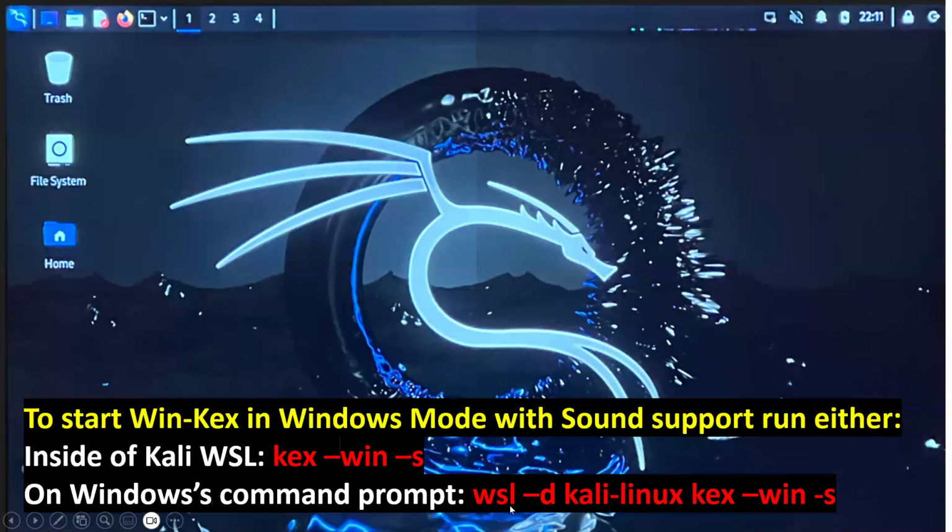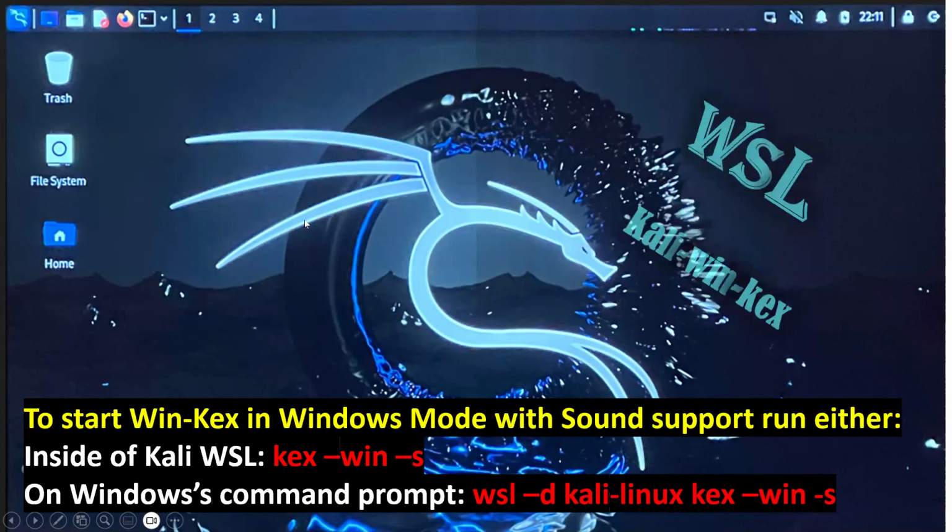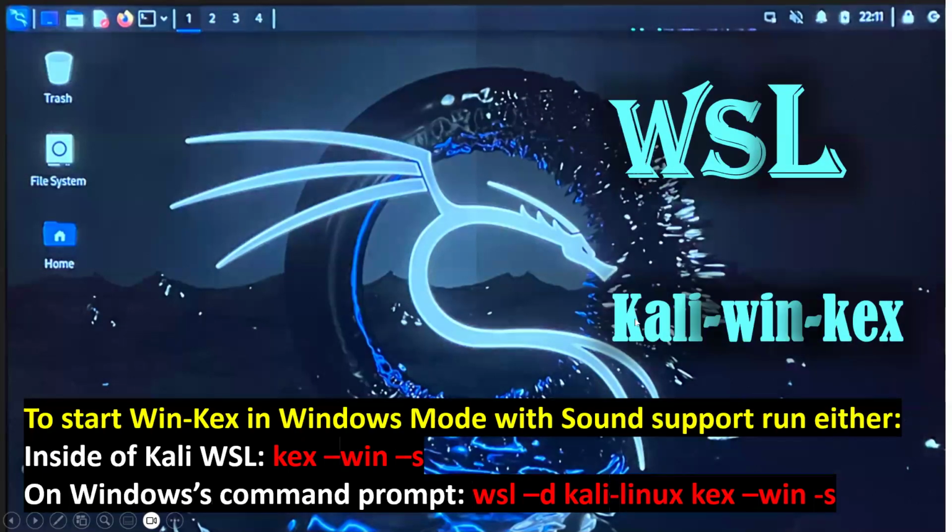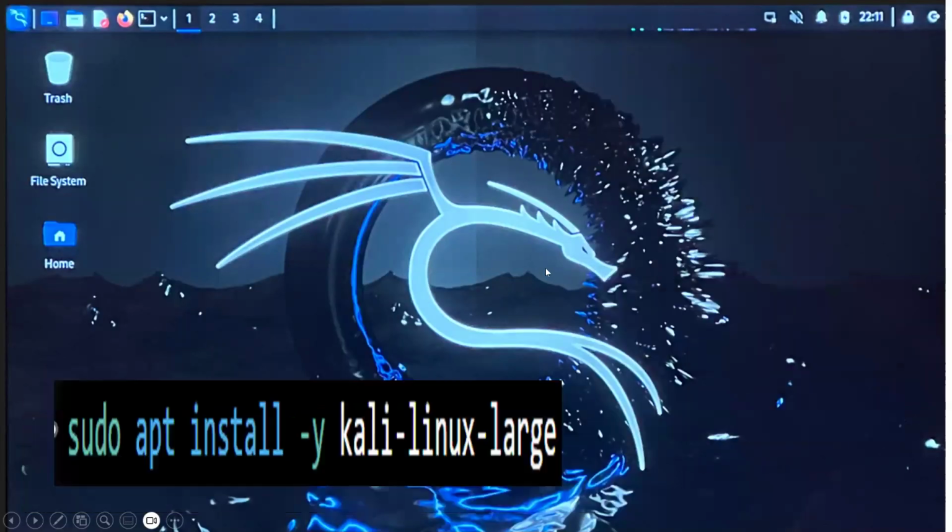But if you didn't do it from the command prompt, you say wsl -d kali-linux, and now you're at the WSL prompt. Then at the $ or pound sign, you just type in kex --win. So this argument is if you're doing it from the command line, passing this. But if you're already logged on to Kali, then you have to do the last part, which is kex --win -s for sound. And this is also WSL for Kali win and Kex.